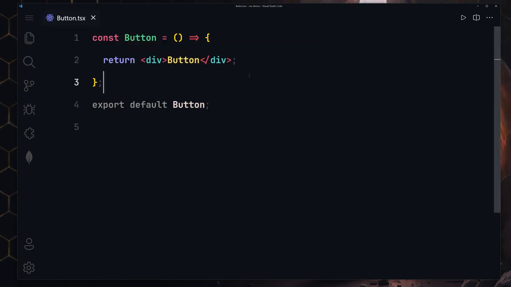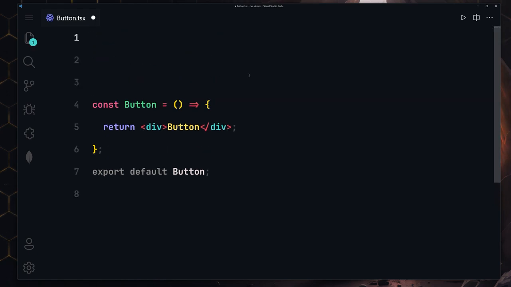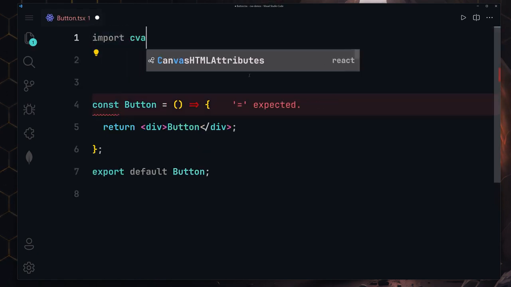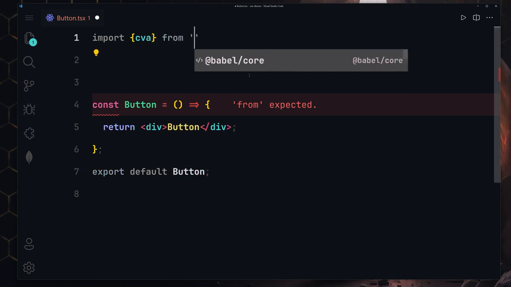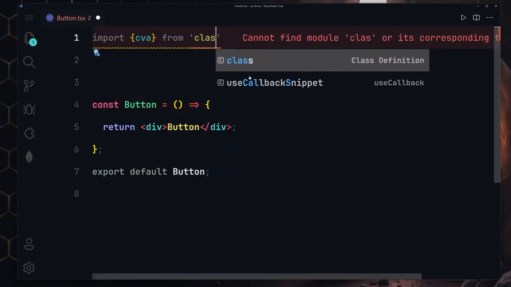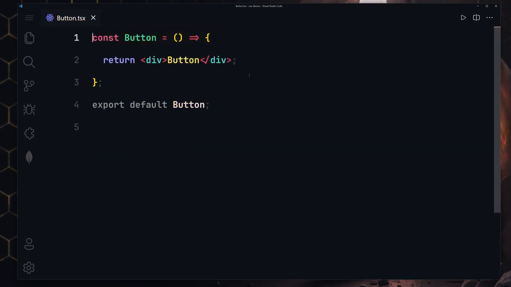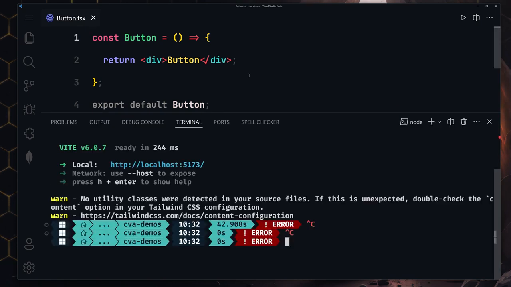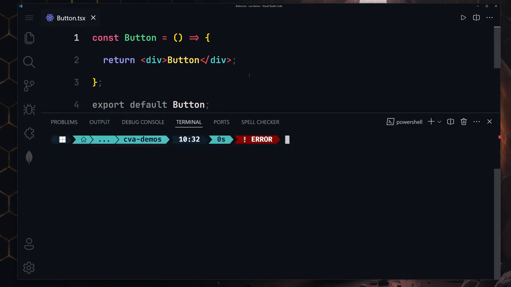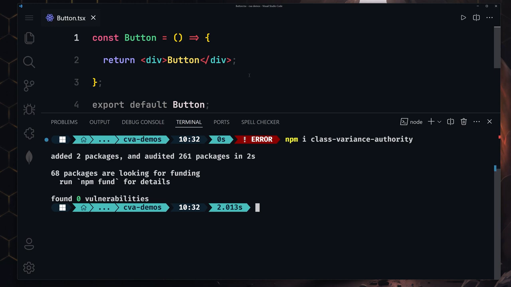I'm going to save this file right now, and the first thing that we have to do is import something called the CVA. Let's just import the CVA from where? From the Class Variance Authority, but we did not install it. So we have to first of all install it, then we would be able to use this. So I'm going to use npm i to install the class variance authority, if the spelling is correct. So it's going to install right here.